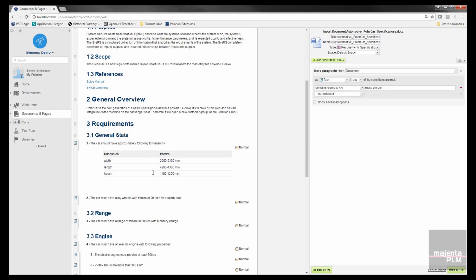When running through the import process, we can see that we've actually got some areas highlighted as new tasks in this case. We want to change this. We actually want these to be system requirements as we're importing them, and it's searching through anywhere where the terms of must and should are being used. So we can see here within our documentation, the car should have approximately the following dimensions. We can see should is being used, so that's actually being highlighted as a task, which is now going to be changed when I click preview to a system requirement. So we can make these changes very, very quickly.